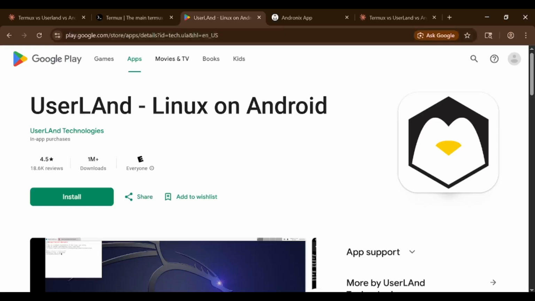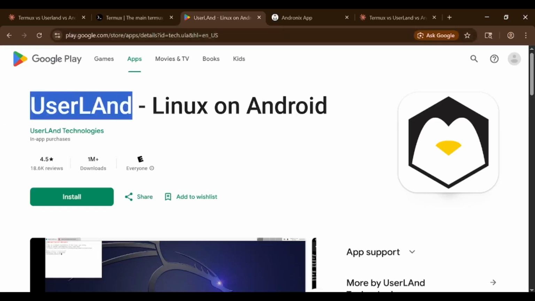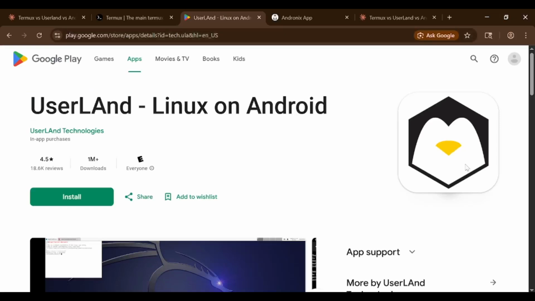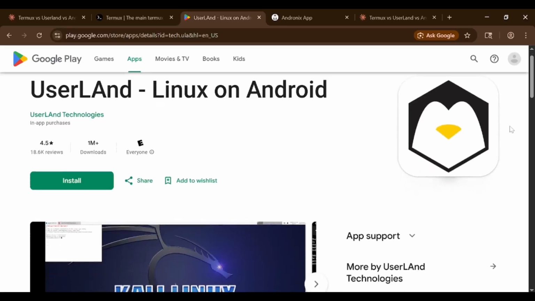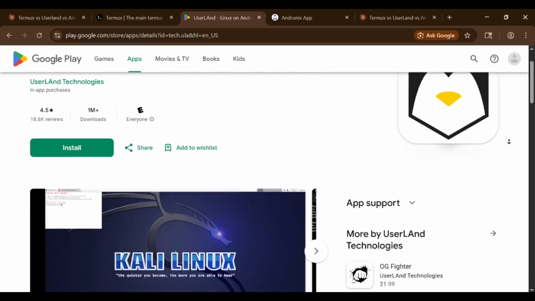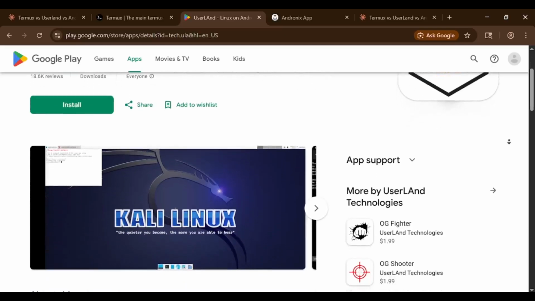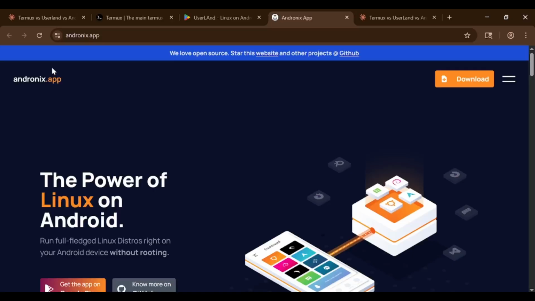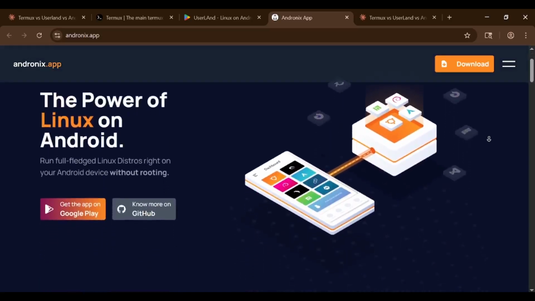Next is Userland. This one gives you a full Linux desktop experience. You can install Ubuntu, Debian, or Kali, and it comes with a graphical interface so you can use programs like Firefox, LibreOffice, and even image editors. It's completely free and open source. The catch, it's slower than Termux because it has to run a full desktop. It also drains your battery faster and needs a VNC viewer to see the screen. Setup takes a bit more work, but once it's running, you have a real Linux computer in your pocket.